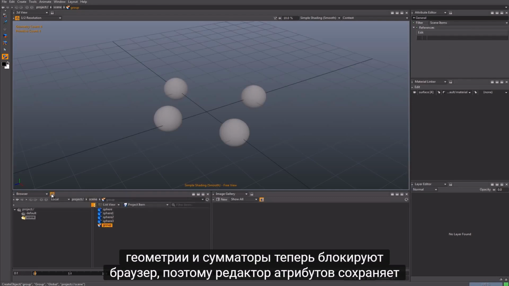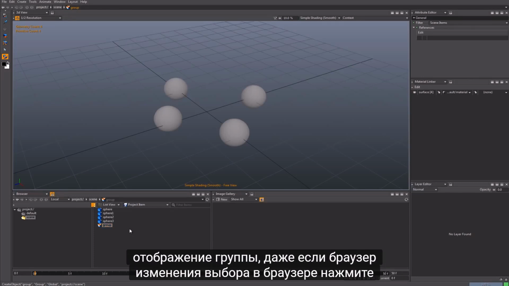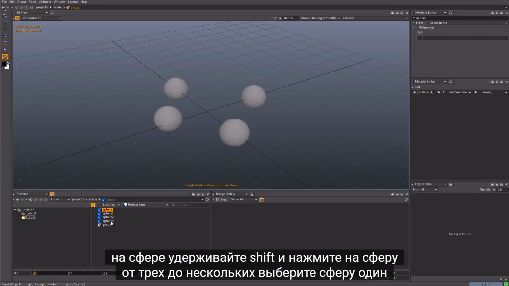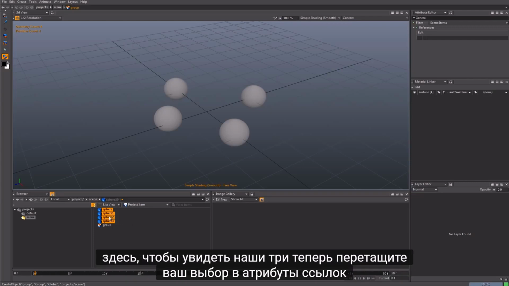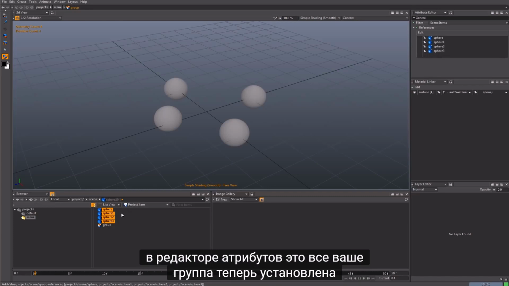Now, lock the browser, so the attribute editor keeps displaying the group even if the browser selection changes. In the browser, click on Sphere, hold Shift and click on Sphere 3 to multi-select Sphere, Sphere 1, Sphere 2, Sphere 3. Now drag and drop your selection into the References attribute in the attribute editor. That's it, your group is now set.